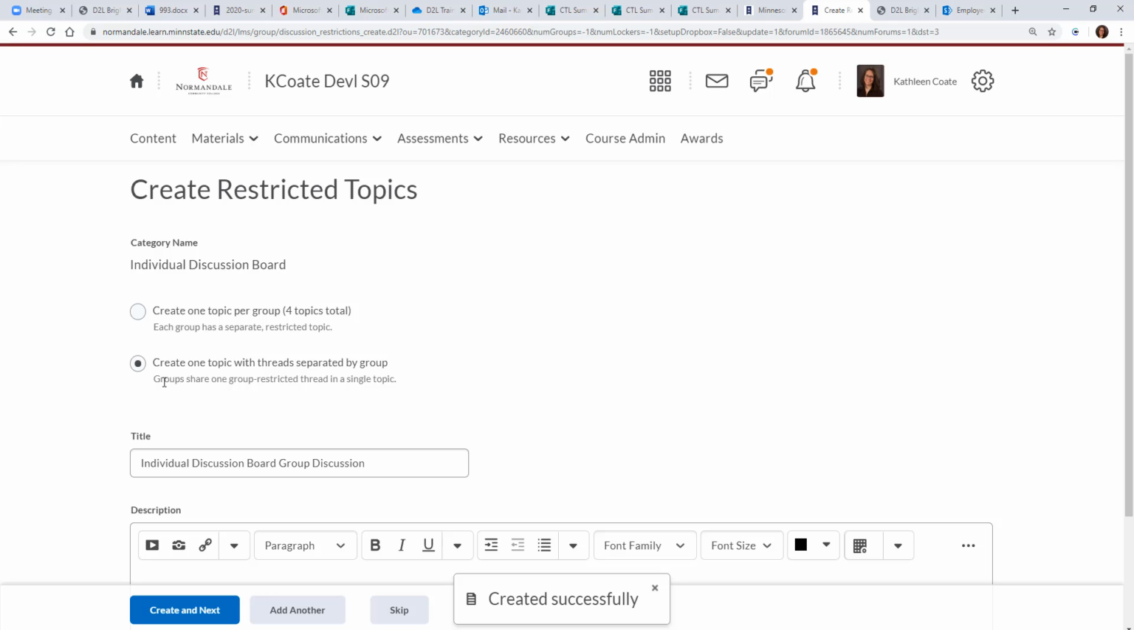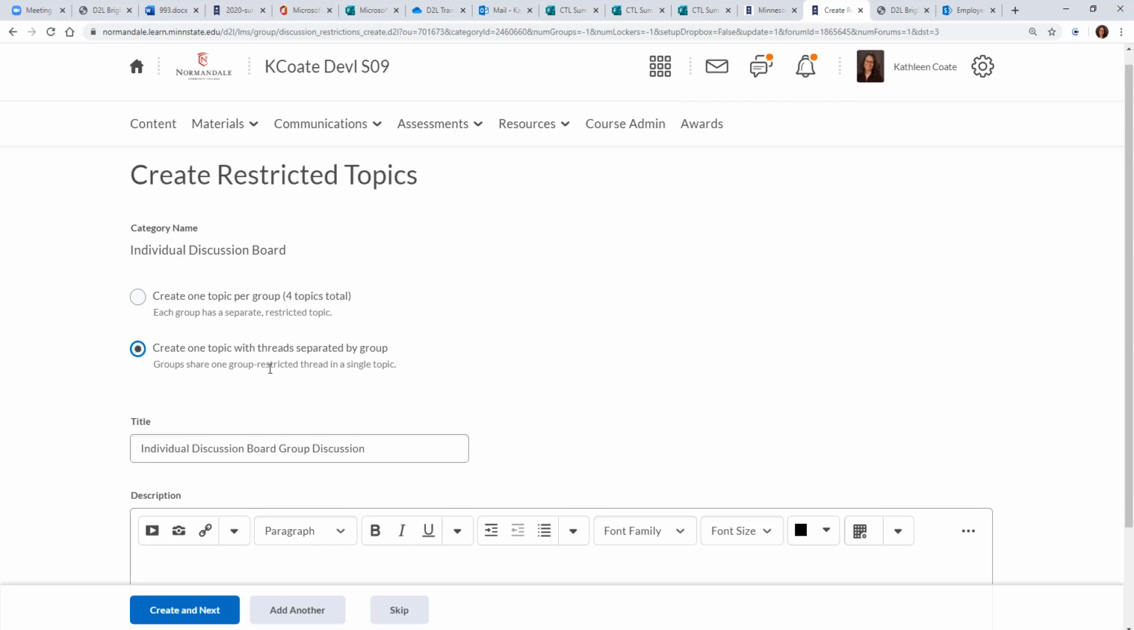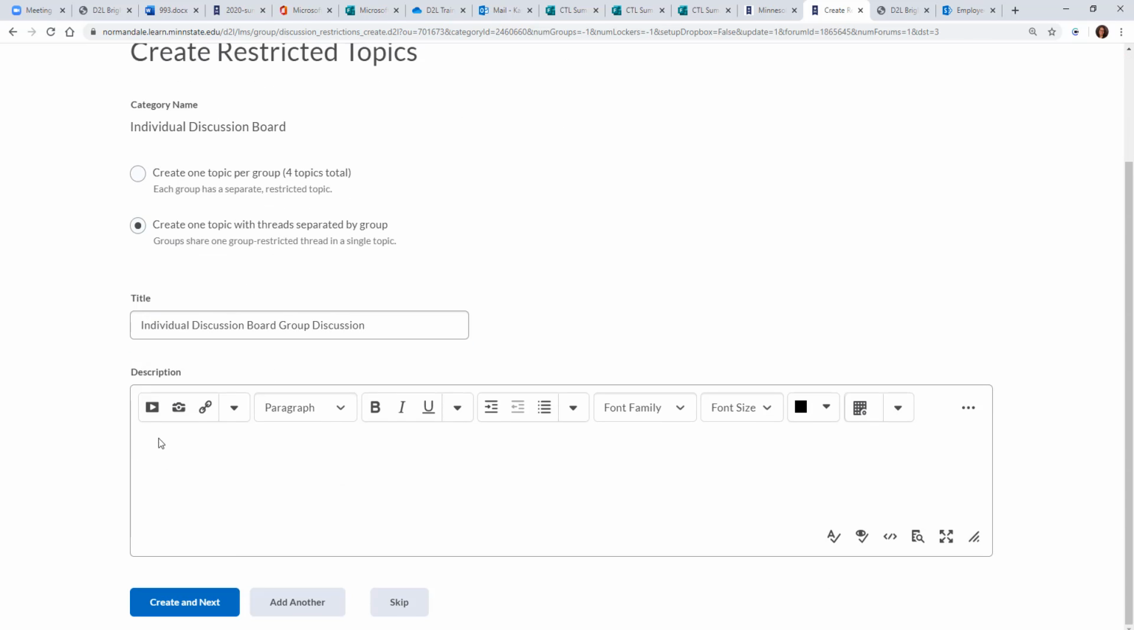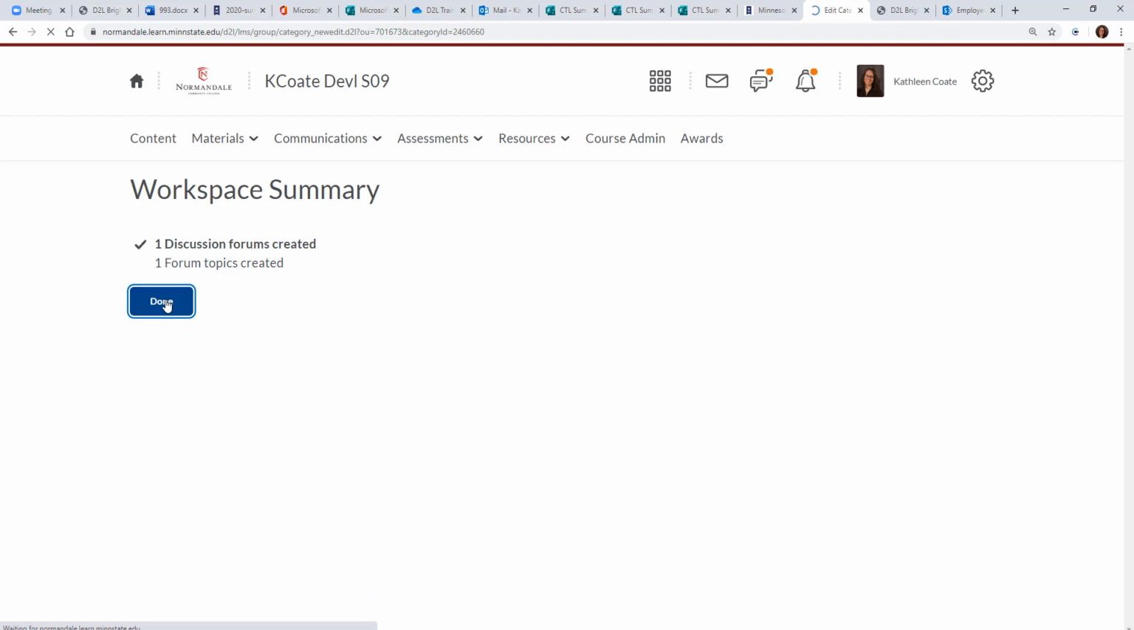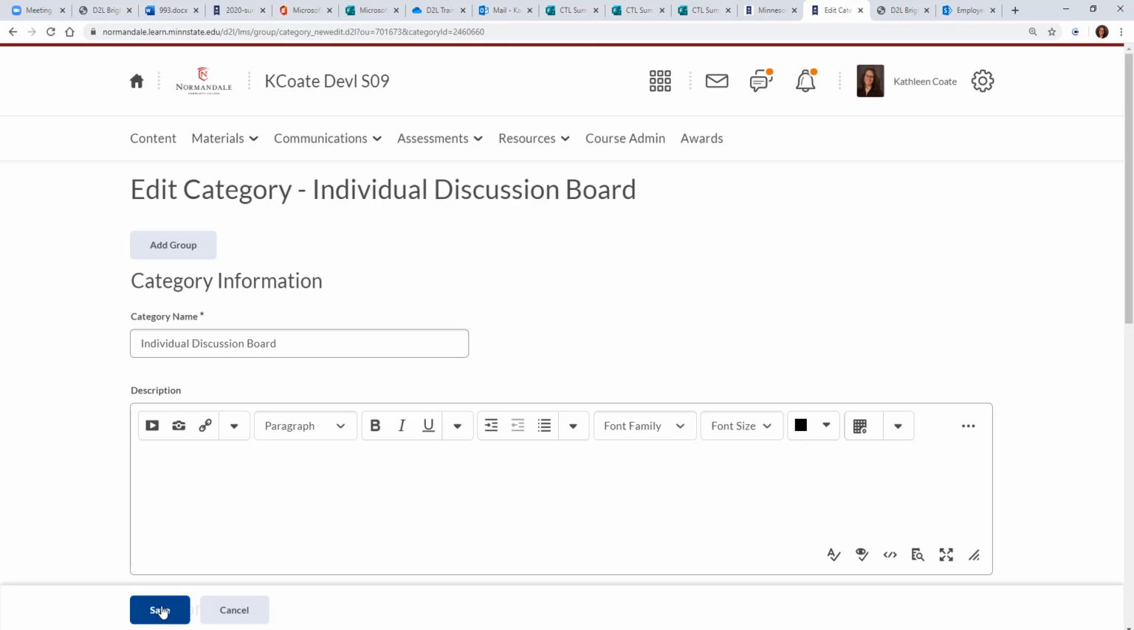On the next page, make sure the bullet next to Create One Topic with Threads Separated by Group is selected. You could type something in the description along the lines of, posting a message here will only be seen by the instructor, and only you will see the instructor's response. Go ahead and click Create a Next at the bottom of the page, and click Done. Click Save.